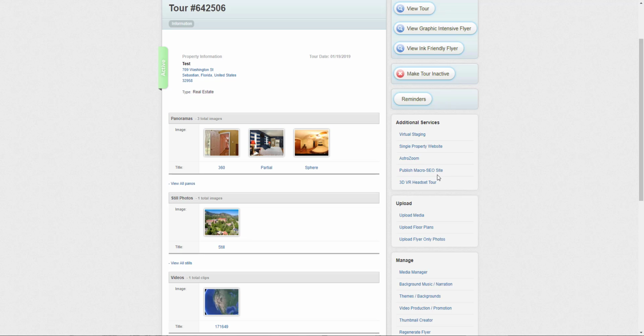SEO site, that's basically a URL that you can customize, usually just with the address in it. 3D VR headset tour, if you use spherical panoramas on your tour, we can actually create a virtual reality tour, which are pretty cool. They're used with the VR goggles.